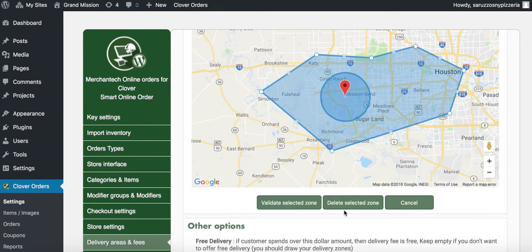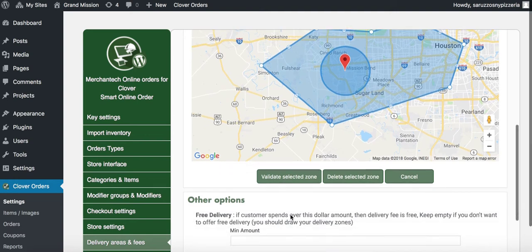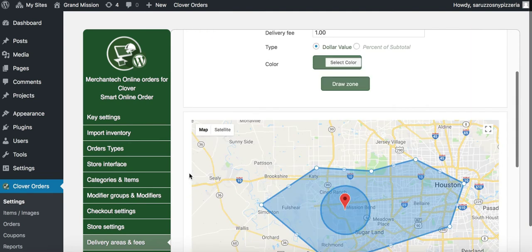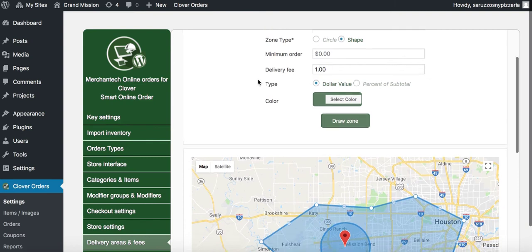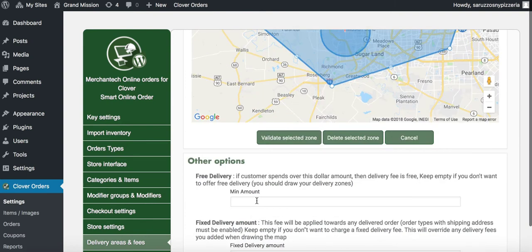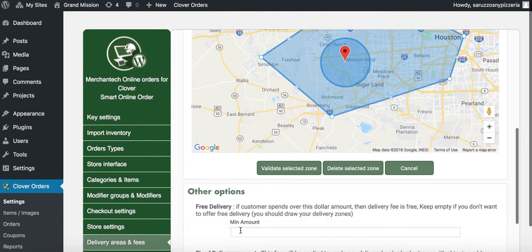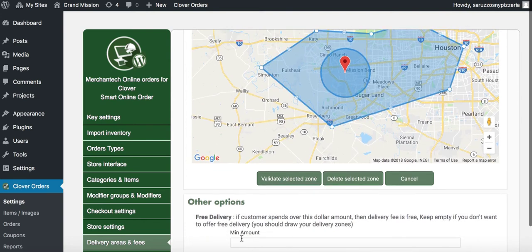Remember, if you draw your zone, make sure to press this button next, validate selected zone, so that zone is saved. Fixed delivery. If you add a fixed delivery fee here, it will override this delivery fee. So make sure not to override it. If you want to charge a fixed delivery fee, no matter where they order from, then add it here. But if you want to keep it within the zone, leave this blank.